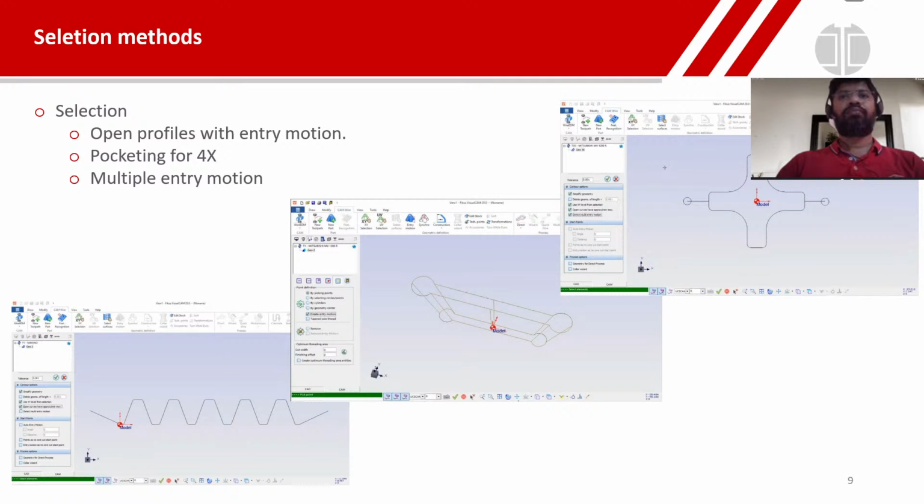Hello, I am Nirmal Pinto from Metal Cam Technology, application engineer for Metal Cam Technology. So today I'll be walking you through the CAM session for FikusST 20.